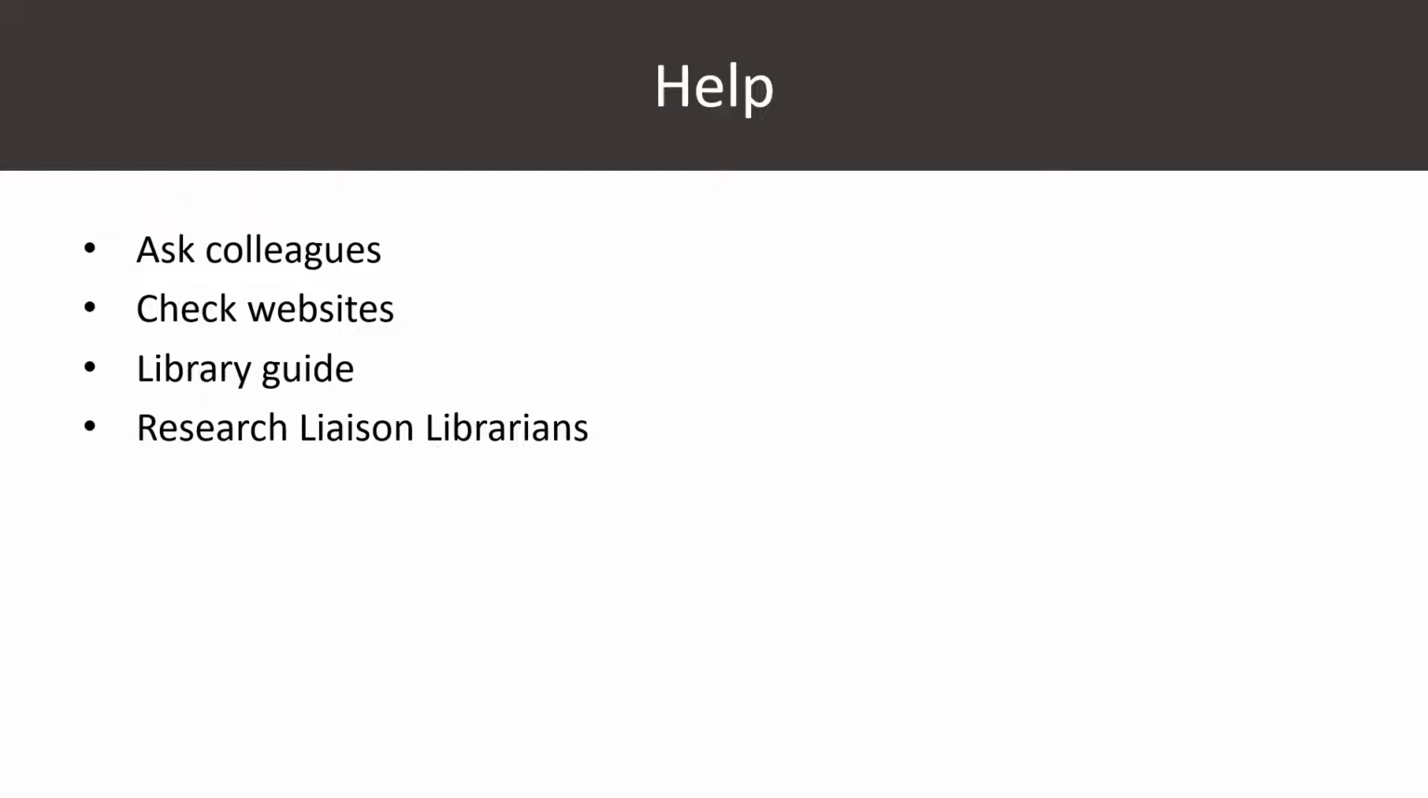And also please talk to your research liaison librarians. They can help you with search terms, help you think a little laterally, or ask you a heap of questions to help identify other possibilities in relation to what you might be looking for.